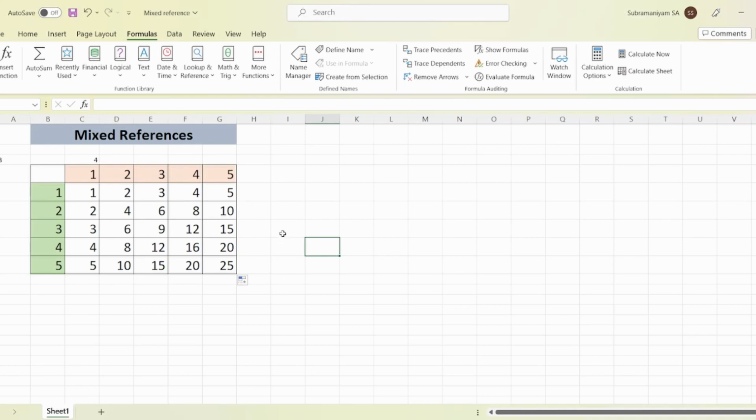So we got it. Mixed references might look a little complicated, but when you understand, it is very easy. The hint is you need to find which is common. What is common in the row and what is common in the columns, and you need to add a dollar sign to it. That's it. Problem solved. You'll get the right answer. This is mixed reference.